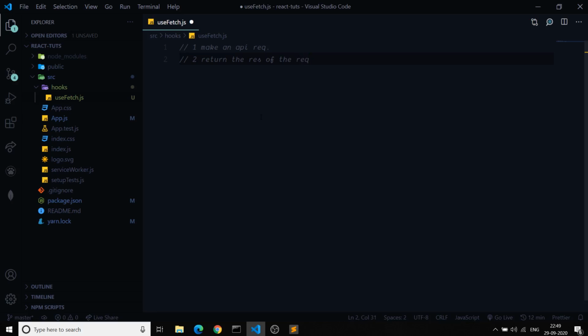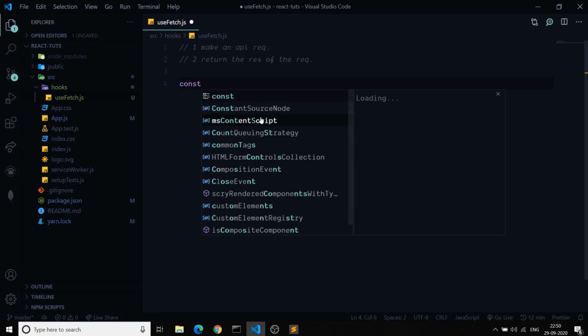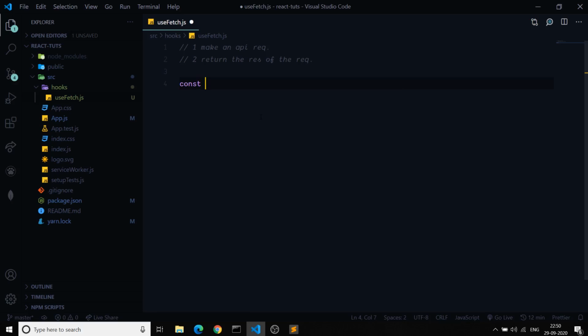To achieve this, we will create a function, and let's name it useFetch. It's just a naming convention to name a custom hook. We use useFetch, such as we have useState and useEffect. So we will name it useFetch, and it currently returns just an empty array for now.